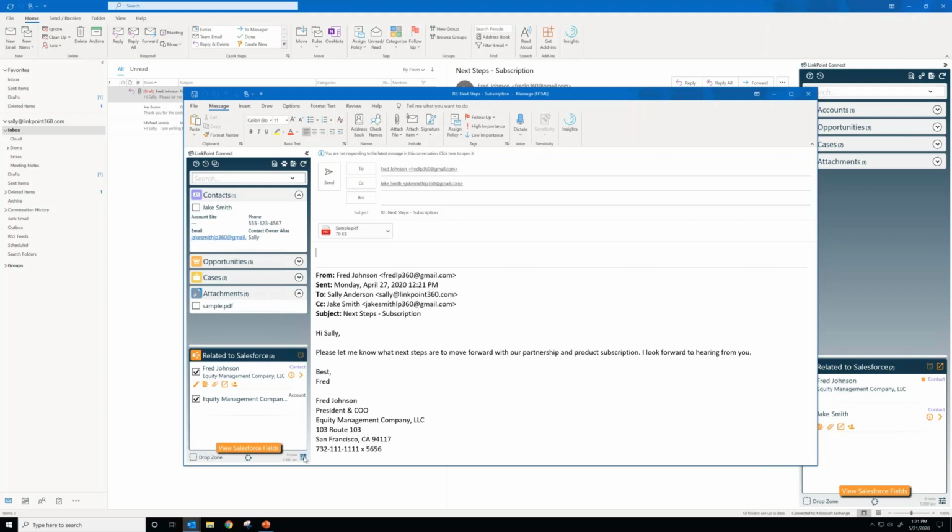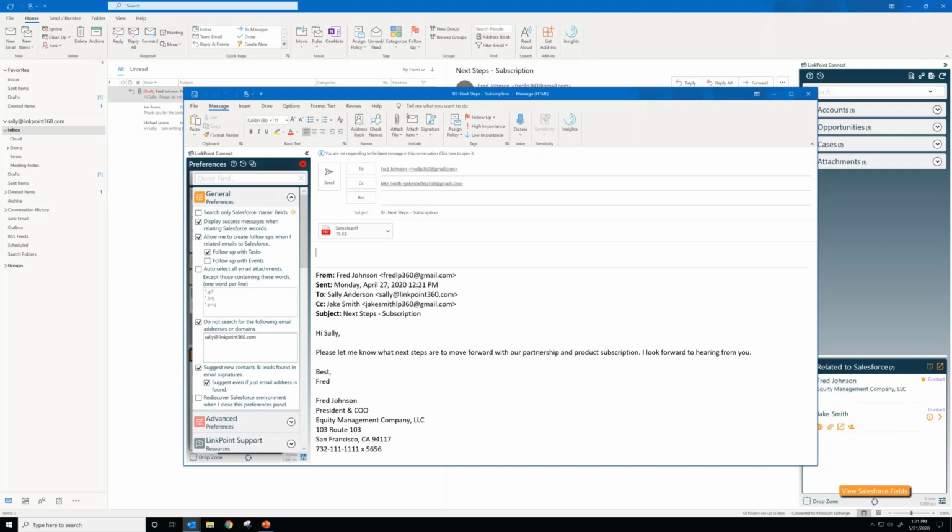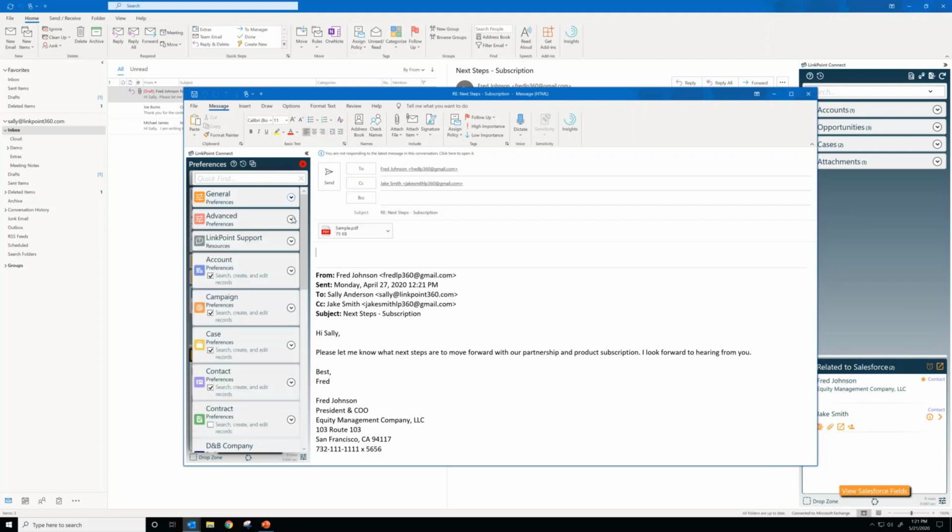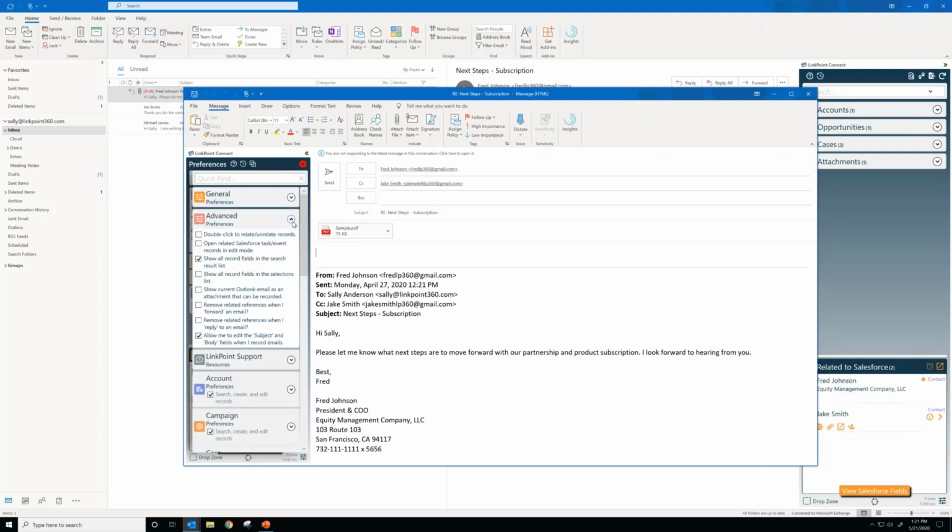We're going to go back to the preferences pane. Let's pop that open. And I believe this one is in advanced. So let's go into the advanced preferences. And we're going to come all the way down to the bottom here, the last checkbox. Now mine's on so that I could show you that feature. Yours will probably not be checked. So check the option to allow me to edit the subject and body fields when I record emails.